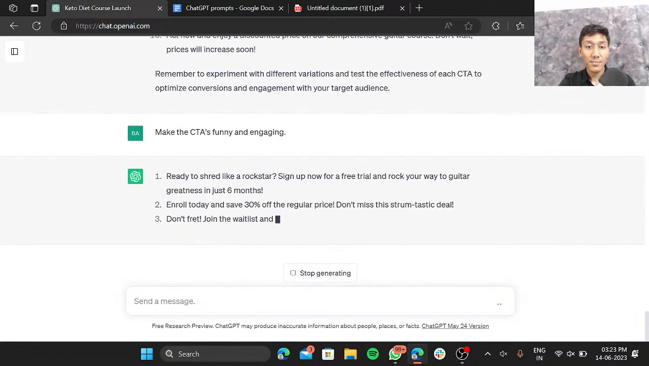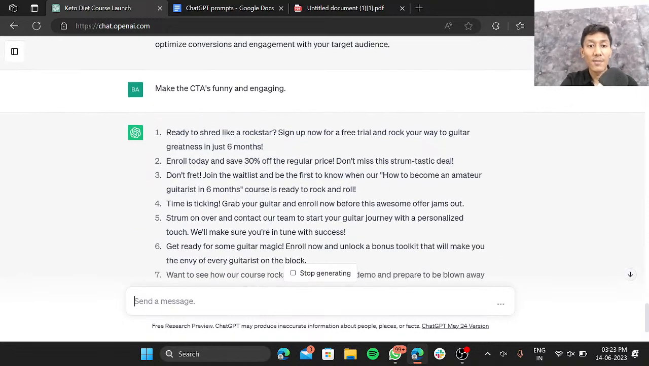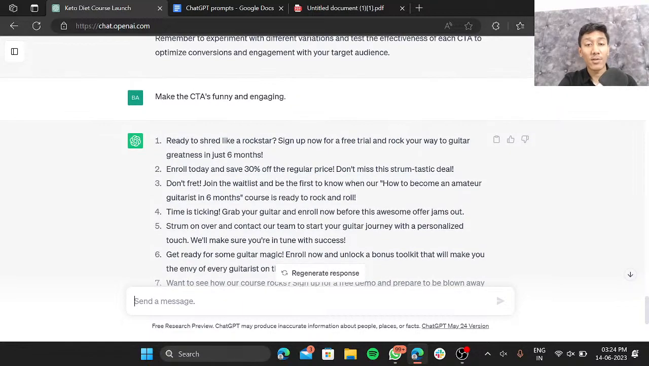All right, as you can see from the first CTA itself, it's clear that it's trying to make it funny. Ready to shred like a rock star? Sign up now for a free trial and rock your way to guitar greatness in just 6 months, right? It's more engaging. Don't fret, join the waitlist and be the first to know when our How to Become an Amateur Guitarist in 6 Months course is ready to rock and roll, right? So that way you can always refine the kind of response that ChatGPT is giving you based on additional instructions that you're pushing.